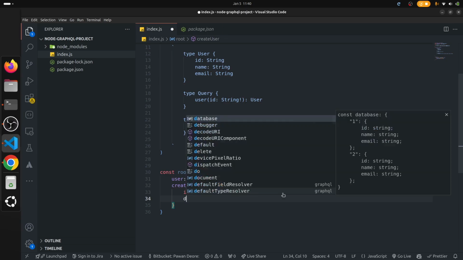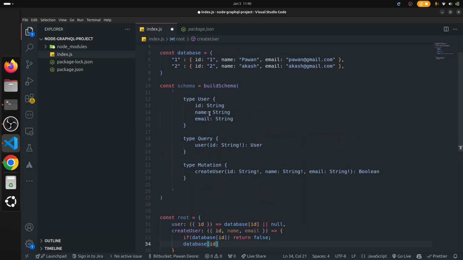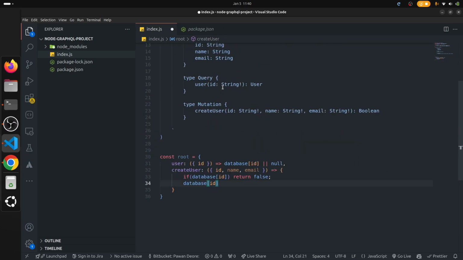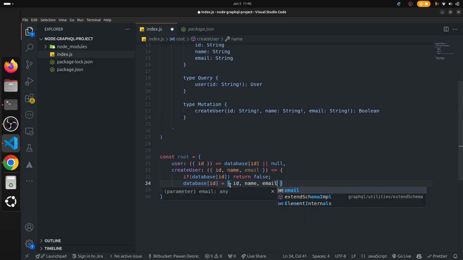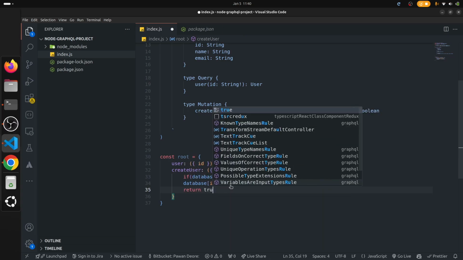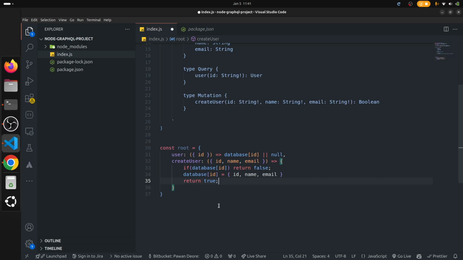Now next part, if it doesn't exist, then we will insert in the database. So database of id. So we are creating a new key of that new id and adding the value to it, right? So that's why database of id equal to, and we will add all the values: id, name, email, and then we will return true here, saying that the user creation is successful.